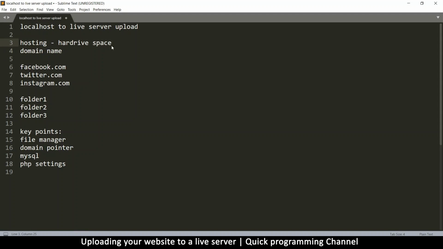Usually you pay for this. Maybe you can pay for 1 year, or you can pay for 3 years or 5 years, depending on what you want. The longer the better, so you don't get inconvenienced.